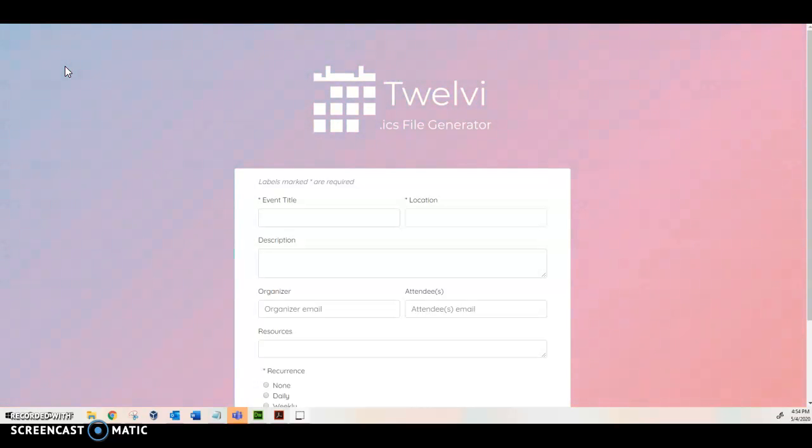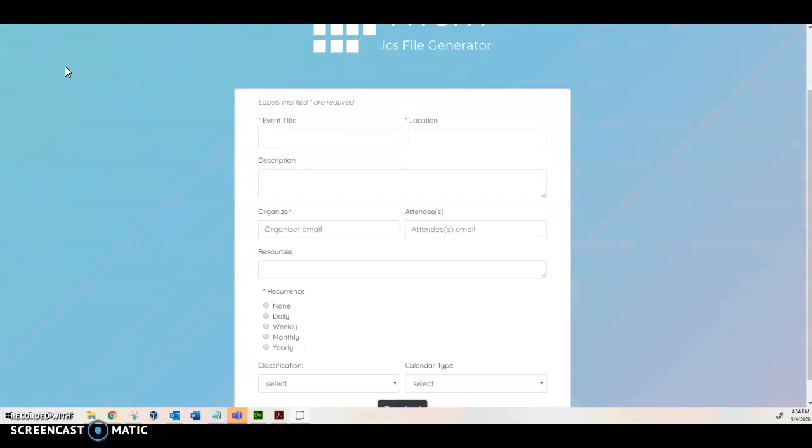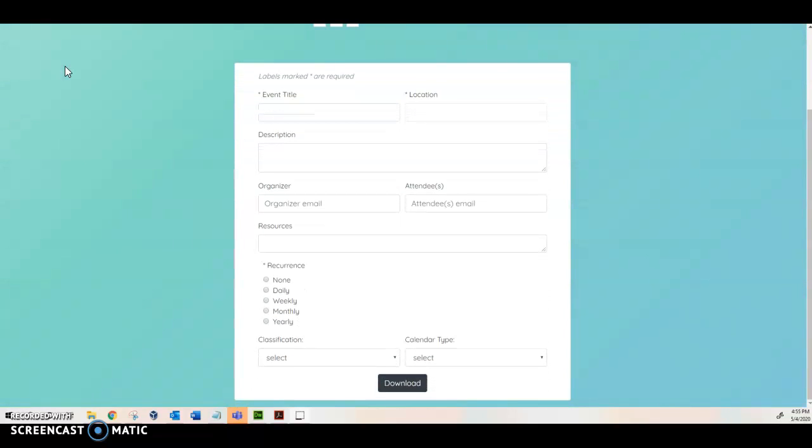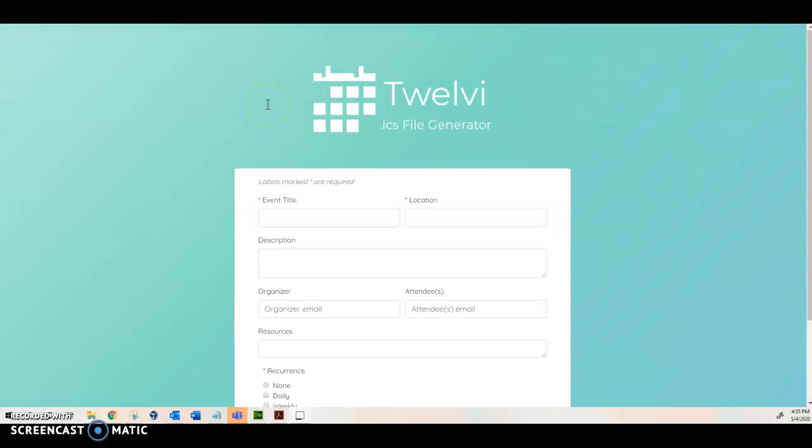You will see at the bottom of this form there is a submit button. This is how you can download and save your ICS file. Before we get to downloading, let's test out how to input information for this form. At the top, you will see that there is a comment stating that all labels marked with an asterisk are required.